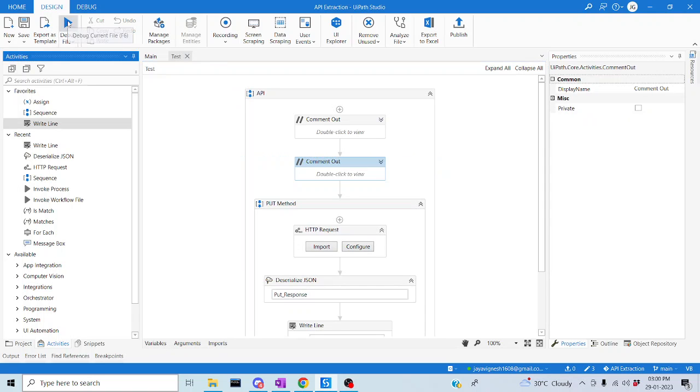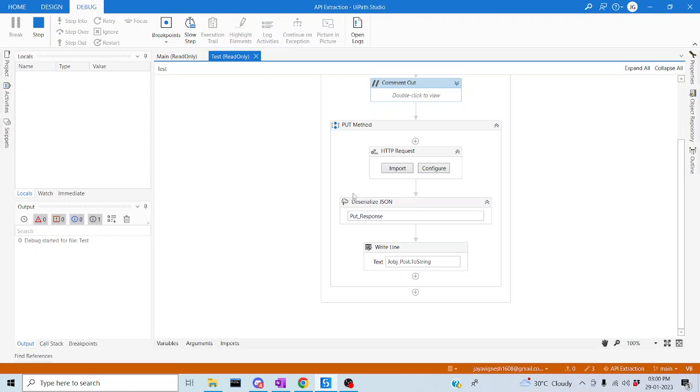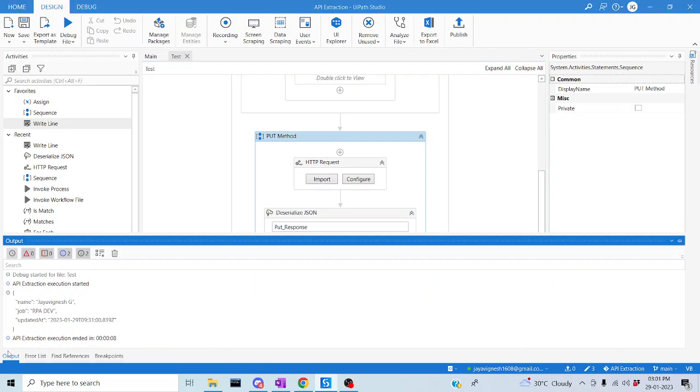Click on save and then debug. So what is this put method actually going to do? It is going to replace the existing data. I guess our execution is done. Let me go to the output panel. Yeah, so you can see the data here, right? The name is Jay Vignesh and the job is RPA.